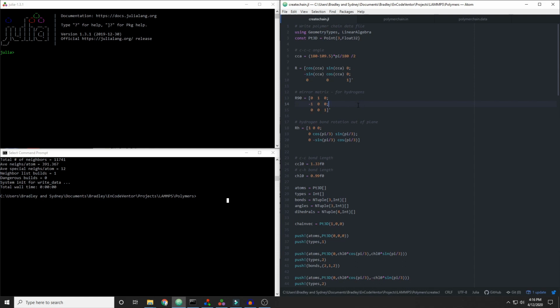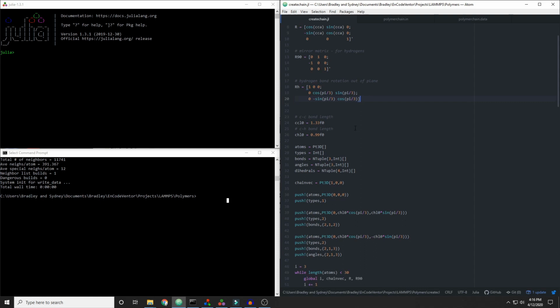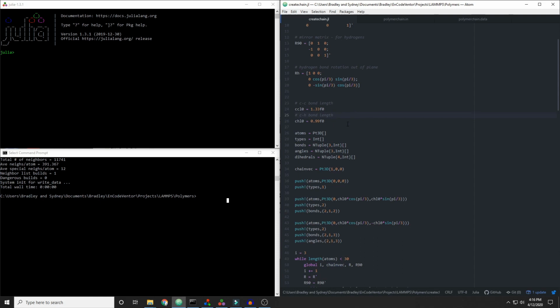So we're also going to need kind of a mirror matrix because our hydrogens stick out to the side, and so they'll flip first one way, then the other. So we set up one for that. And we're going to need a rotation to rotate the two hydrogen bonds out of that XY plane. They're just a 60-degree up, 60-degree down. So we can set that up very easily. Final pieces of information that we'll need is the carbon-carbon bond length and the carbon-hydrogen bond length. So I just store those so that they're in one place and we can modify them easily.